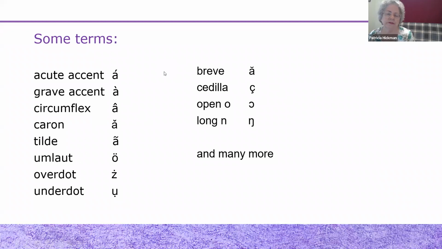So here are some terms to learn. You may not need to learn them as long as you know what is going on. There's an acute accent, which goes on many, many letters, a grave accent, a circumflex, a caron, a tilde, an umlaut, an overdot, an underdot, a breve, a cedilla, an open O, a long N, and there are so many, many more special characters. And you can also have more than one diacritical mark on top of or under a character. It's a combination of diacritical marks, and it's really very interesting.